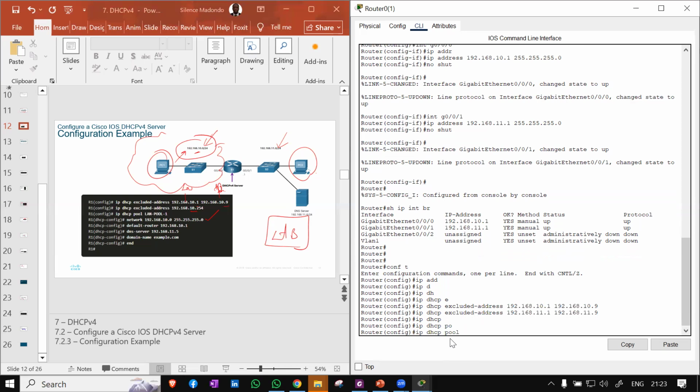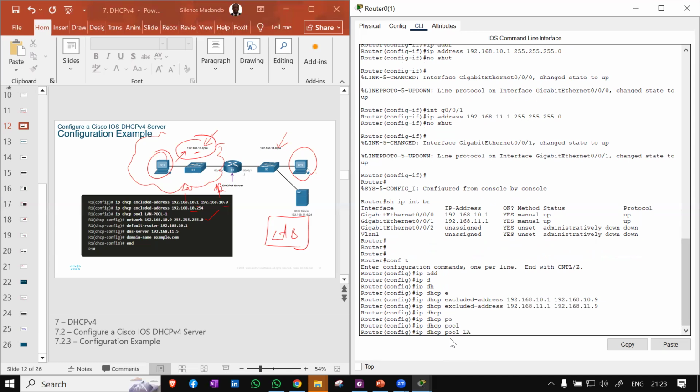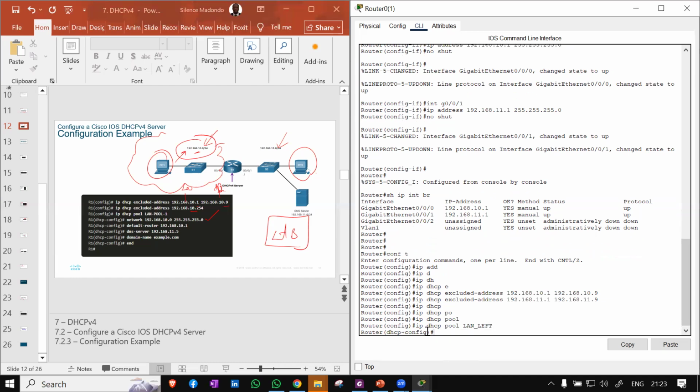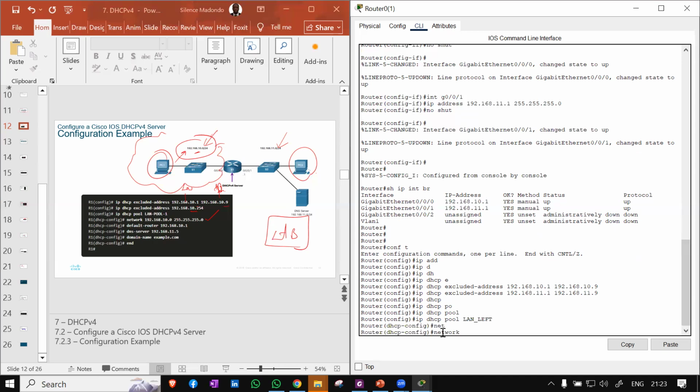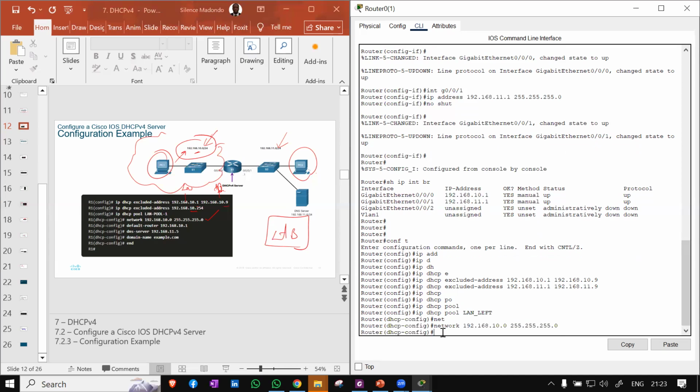Pool name. Let's just call it line left. This is our left line. Then we go to the DHCP configuration mode where we can then enter all the settings of our pool. So starting with the network, which network are we using for the left line? The network is 192.168.10.0 with the mask 255.255.255.0, right?